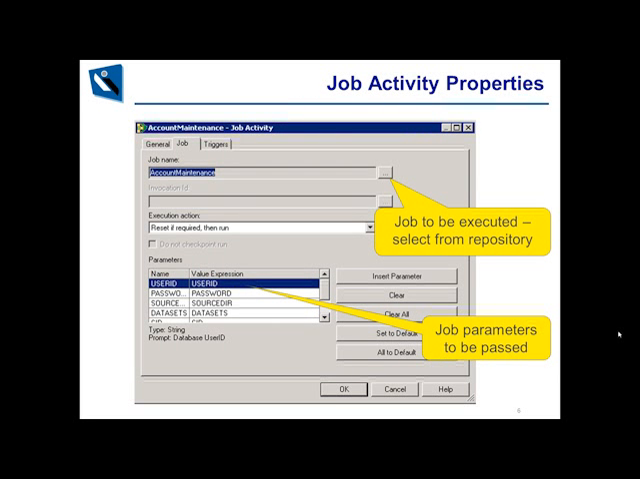If we look at the job activity properties page, this is where we can specify the name of the job that you want to execute. You select it from the repository. If there are parameters associated with that job, you also have the capability here to specify what values you want to use for those parameters. Just as in a regular DataStage job, there's a job properties screen for the sequence job as well that allows you to specify parameters to substitute in for these values when you're creating these stages.